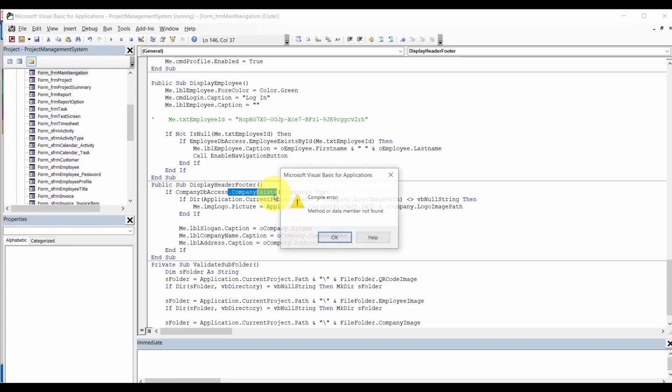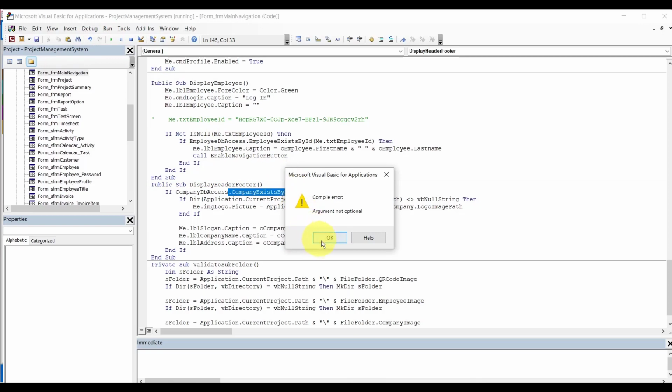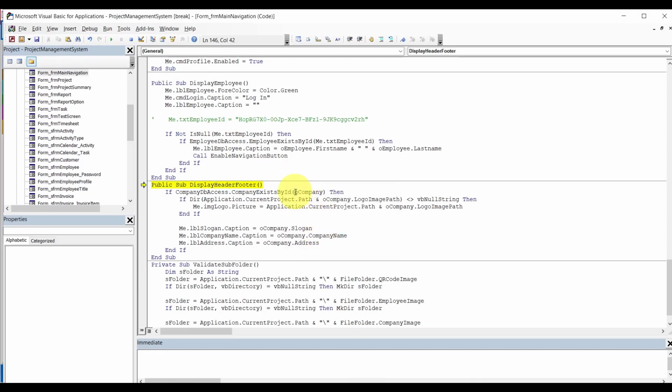Okay, let's F8. Let's see what's going on. Company doesn't exist. Oh, exists by ID. Wow. Hold on. What else does it want? Company. Me. Company. What is this? Main navigation.